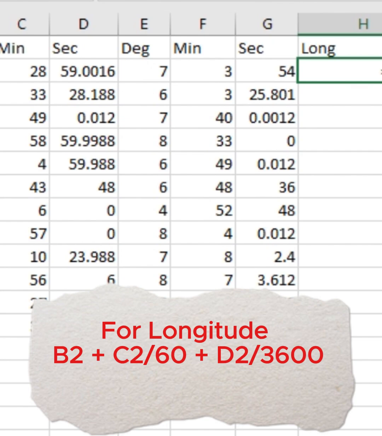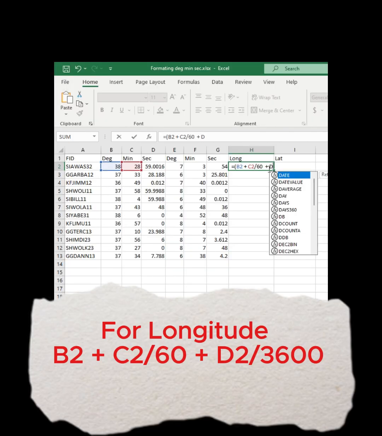by using each column, which are the degree, minute and second columns of the longitude and latitude values. So I can divide the minutes by 60 and the seconds by 3600. It's nothing but the second value.